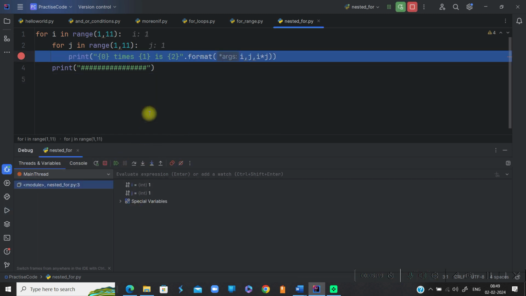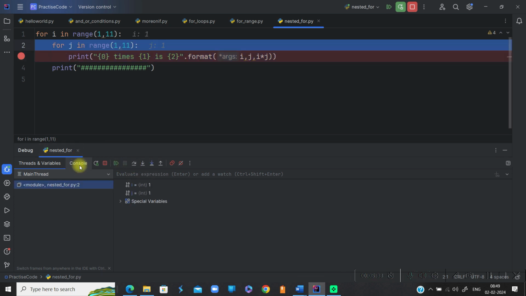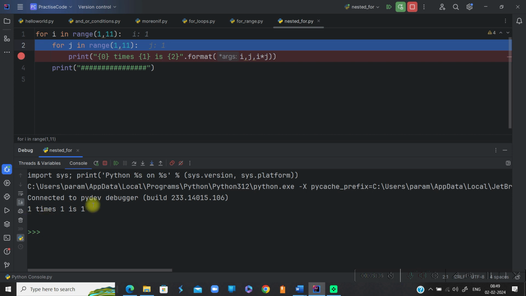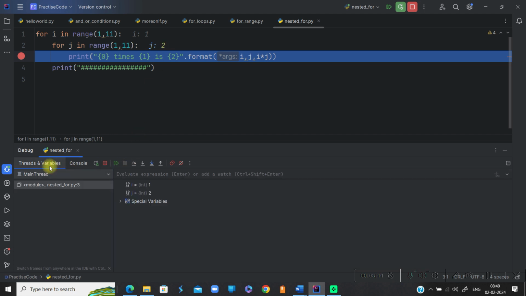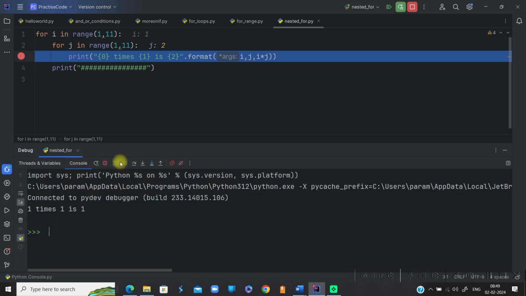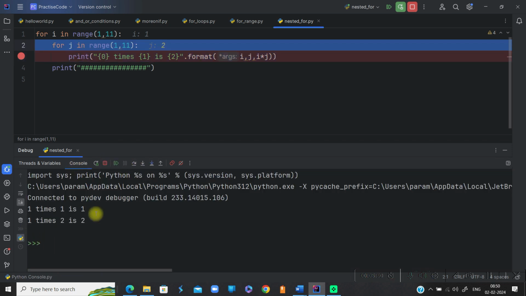Okay, for the first, the i value is 1. i and j are temporary variables, so the i value is 1 and the j value is 1. If we step over, it gives a print. If we step over again, the j value became 2. If we step over again, it printed the second iteration of the inner loop, not the outer loop. For every one outer loop, there are 10 inner loops.